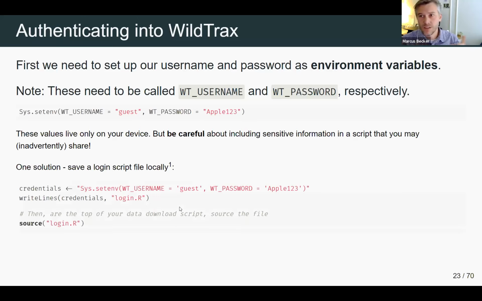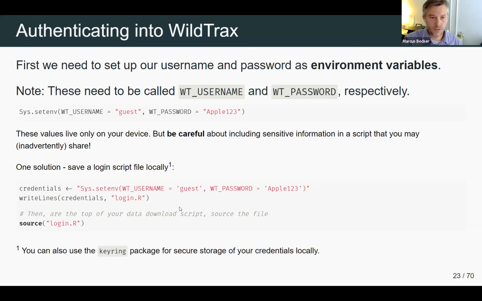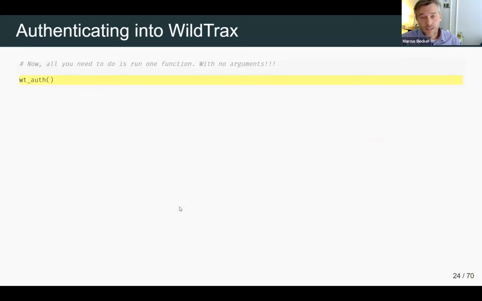So there are several ways you could deal with this. One solution is just to save a local R script with those values that you call at the beginning of any other script, like this. Another solution I've used before is the keyring R package, which allows you to securely store those credentials locally without actually ever having them typed out anywhere, which is really nice. Anyway, a couple options. But once you've done that, there's a function in wildRtrax called WT_auth. All you have to do is run that, and you will be authenticated into WildTrax.